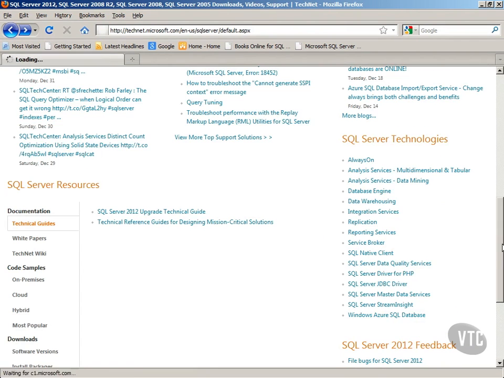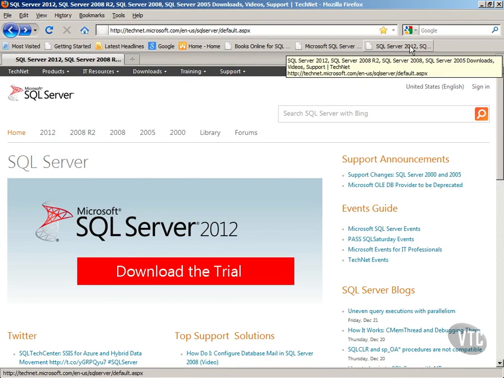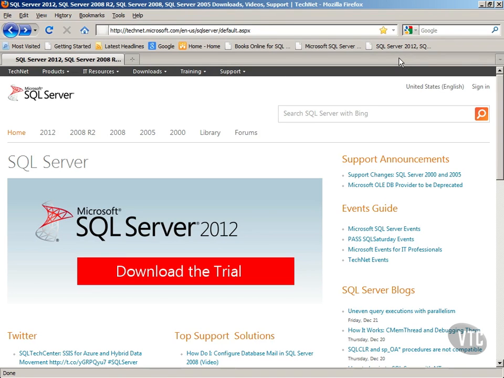Once you find the page you like, notice on this page, if I click up here and drag and put a shortcut on my bookmarks bar, I can get right back to it anytime with one click. So anyway, I just wanted to show you the best place to grab all the information you're ever going to need about SQL Server 2012.